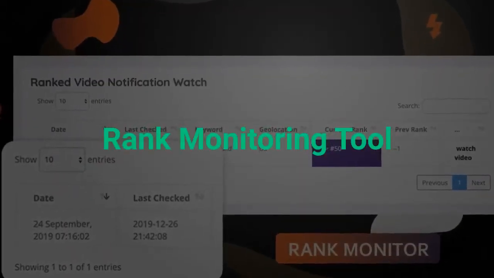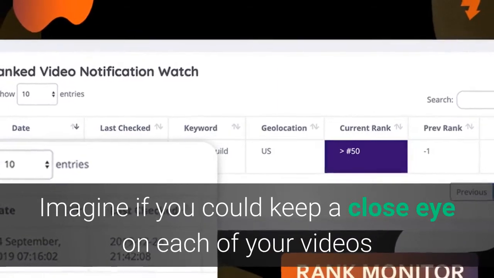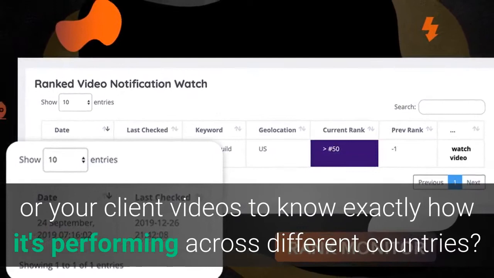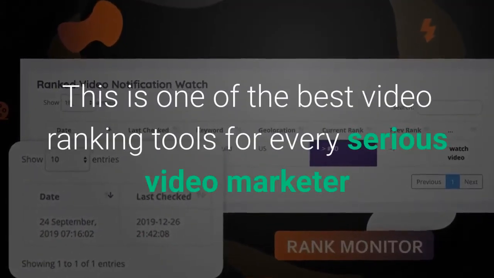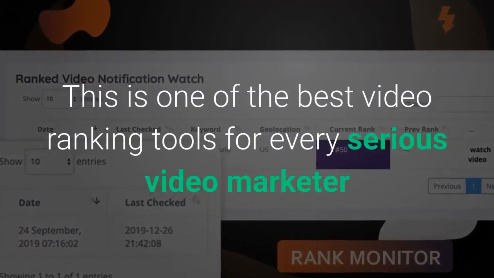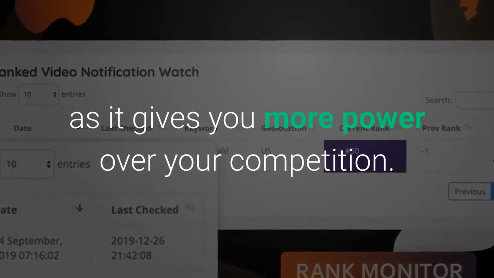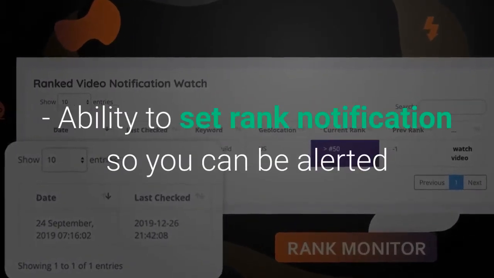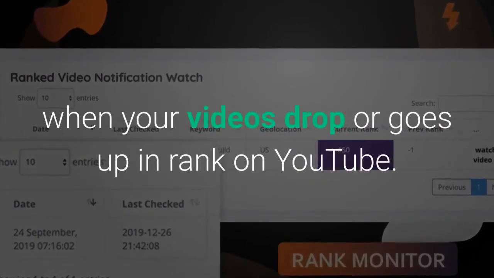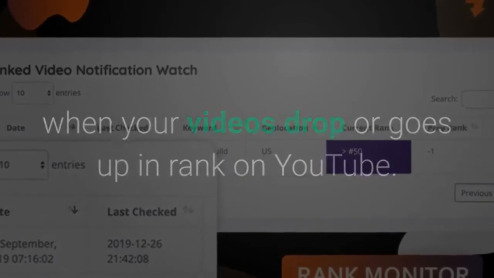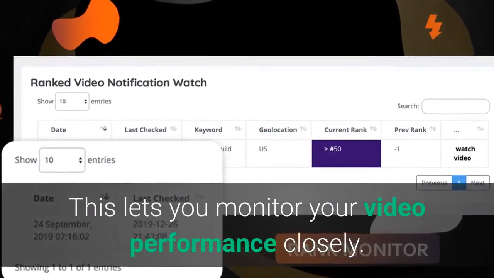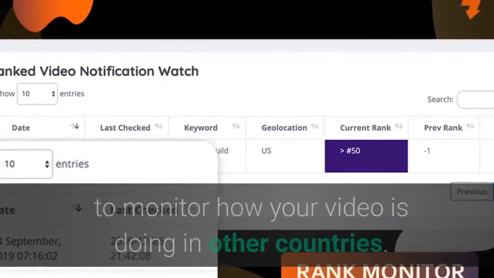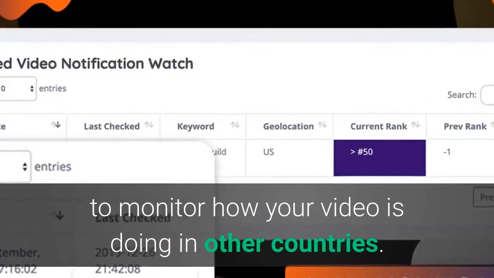Rank monitoring tool. Imagine if you could keep a close eye on each of your videos or your client videos to know exactly how it's performing across different countries. This is one of the best video ranking tools for every serious video marketer, as it gives you more power over your competition. You will get ability to set rank notifications so you can be alerted when your videos drop or go up in rank on YouTube. This lets you monitor your video performance closely. Ability to set geolocation-based rank notification to monitor how your video is doing in other countries.